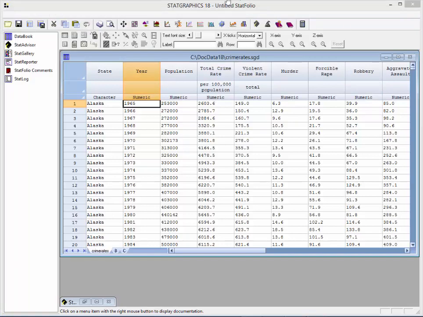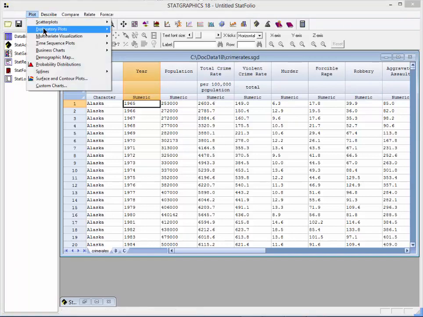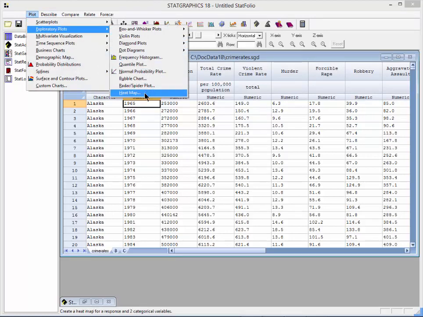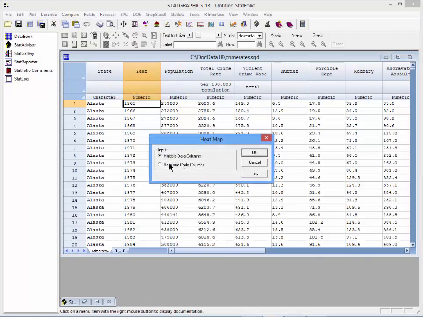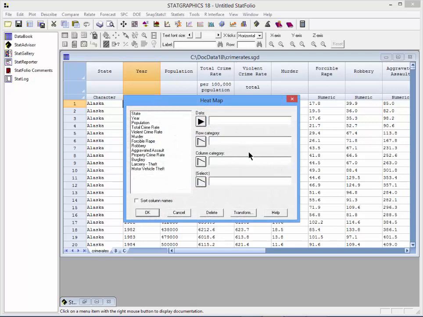To create the heat map, I'll go to the main menu to Plot, Exploratory Plots, Heat Map. This time I'll indicate to the program that I have data and code columns. All of my data is in a single column, and then I have code columns for the categorical factors. On the dialog box that appears, I'll indicate to the program that I'd like to plot the total crime rates. On the rows, I'd like to put the states, and to define the columns, I'll select year.